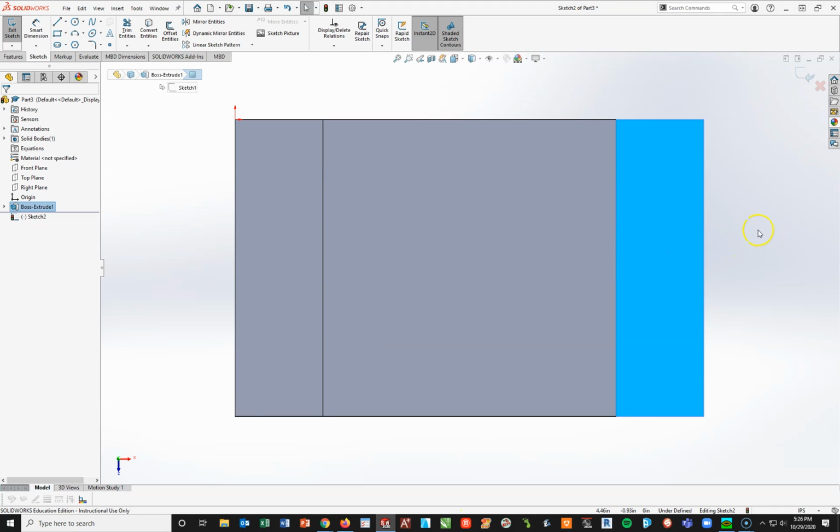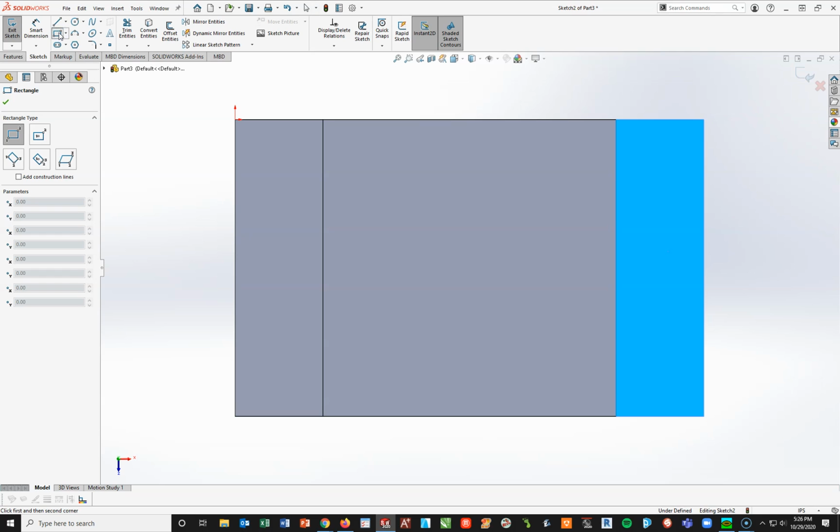Now, at this point, all my sketching tools are available to me. What I would like to do is just draw a simple box right in here. So I'm going to use a tool called Corner Rectangle. Okay, I'm going to left click on that to turn it on.